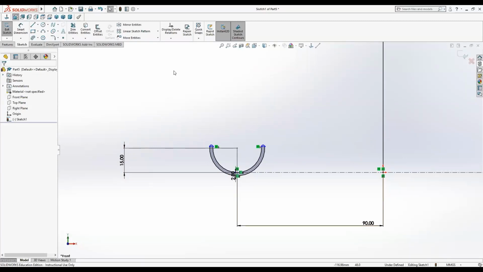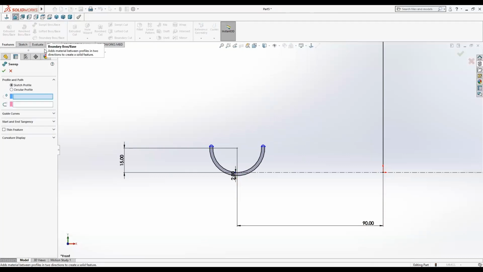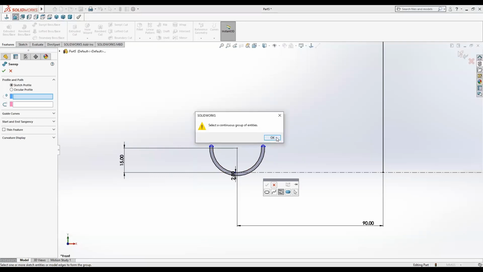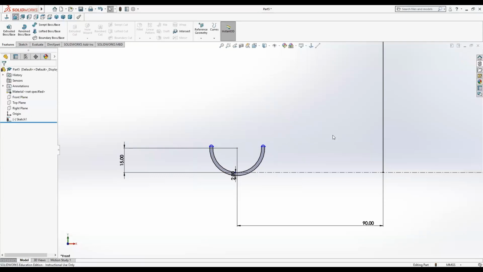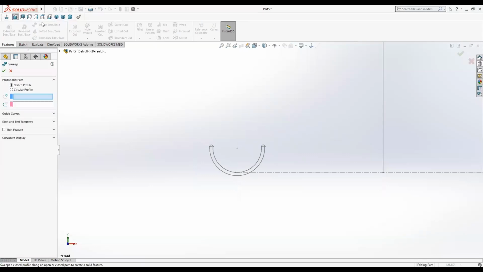Now we're going to take this U shape, and we're going to go to features. We're going to do a swept boss base. Let's just exit out of this. Rebuild. Swept boss base.